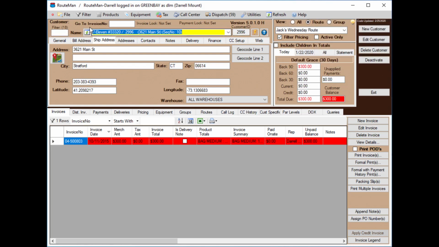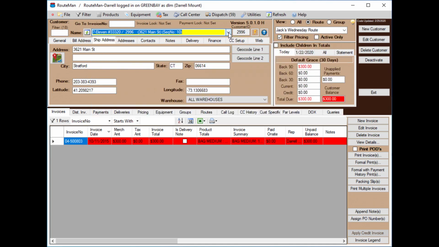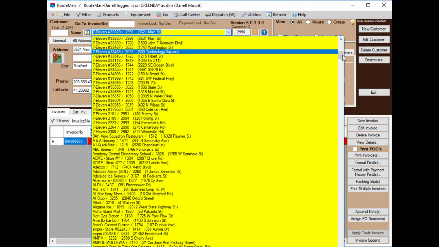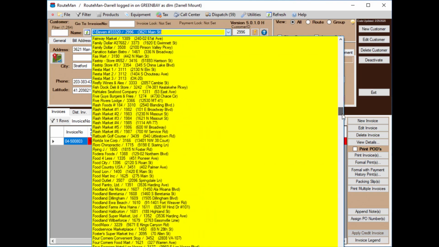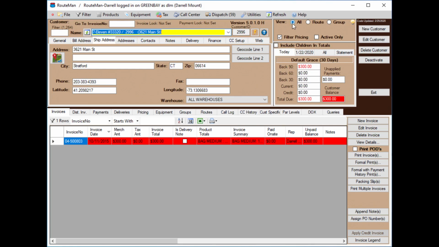Anytime you're looking at routeman itself, you have the ability to go to customers, and in your drop down you can filter by customer name. Right now I have it filtered by route. I'm going to put it on all customers so you can see how quick and easy it switches over. Now you're looking at all customers in your database. That's a quick and easy way to filter by all, route, or groups. Groups is a very important feature in routeman. We'll talk about that in another episode later.